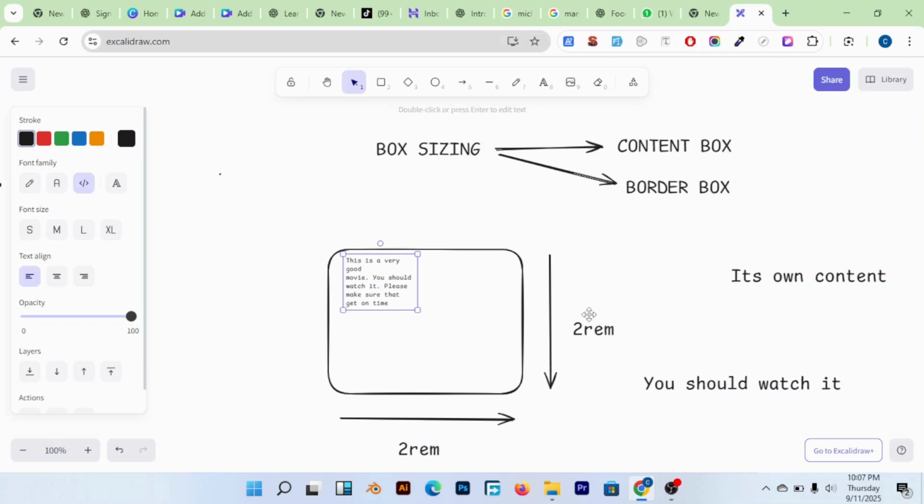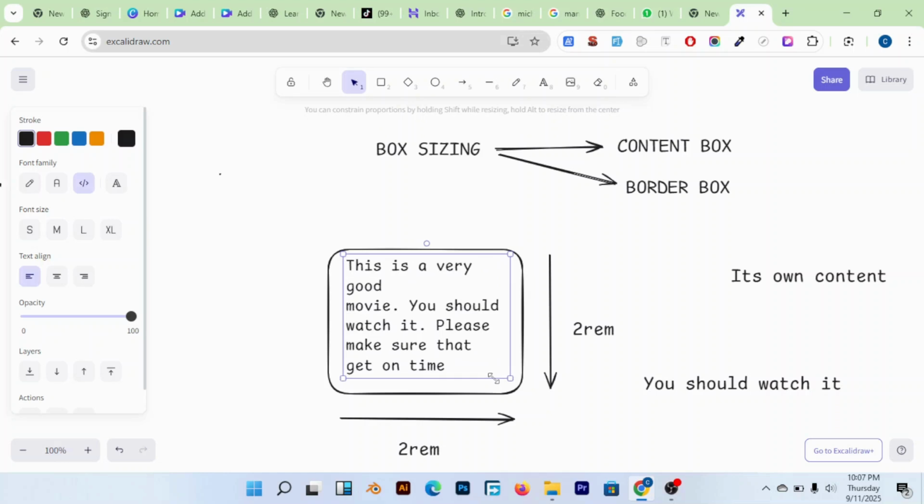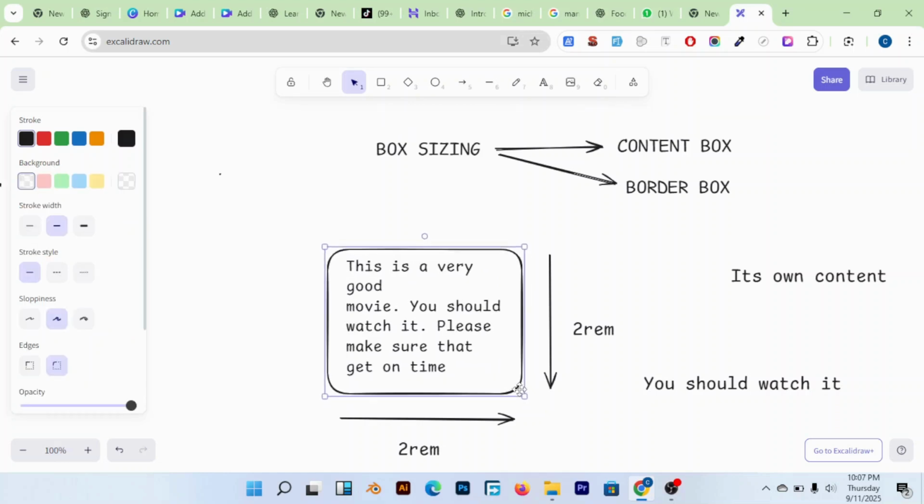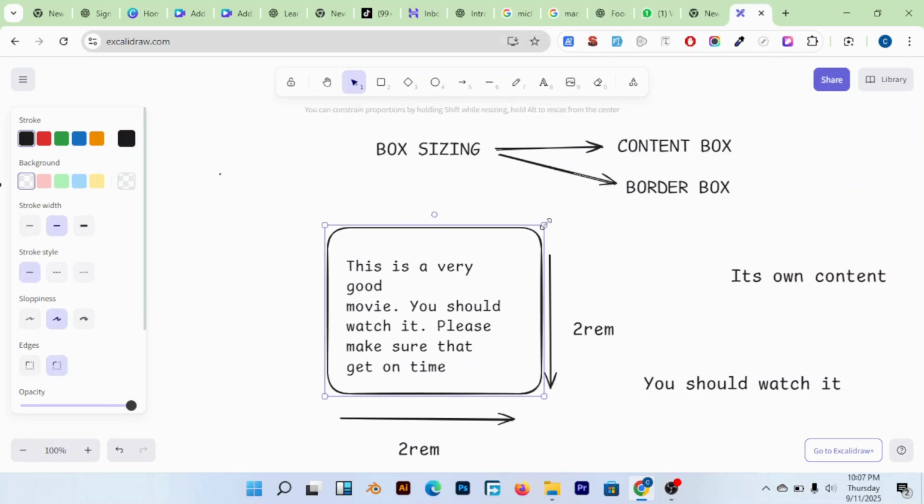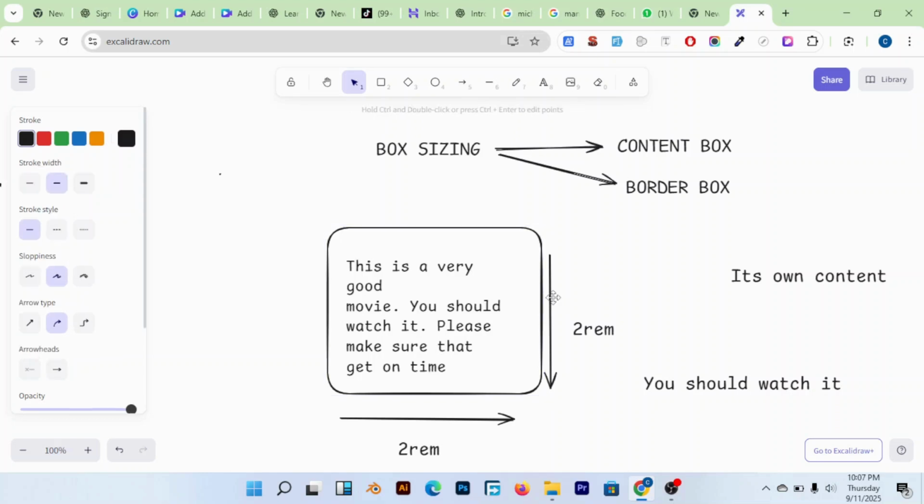Have you understood? This is the border box. But the content box, as you see the content box here, if you put this content and it is too much, it just keeps expanding, and you will see that this size which you gave it is no longer the 2 rem which you put in the beginning. It now becomes another type of width.